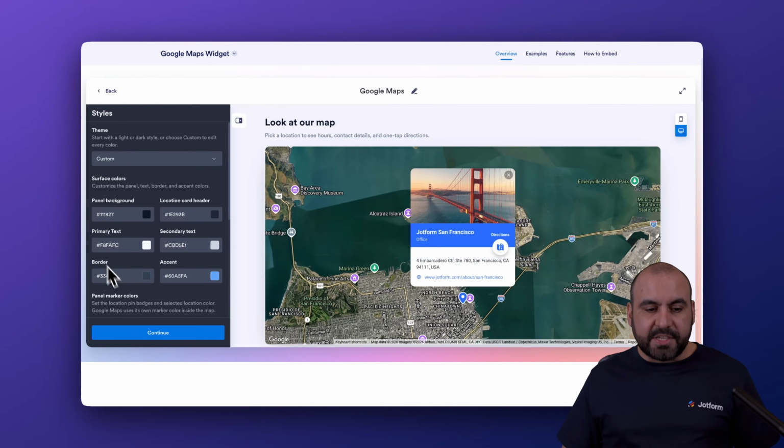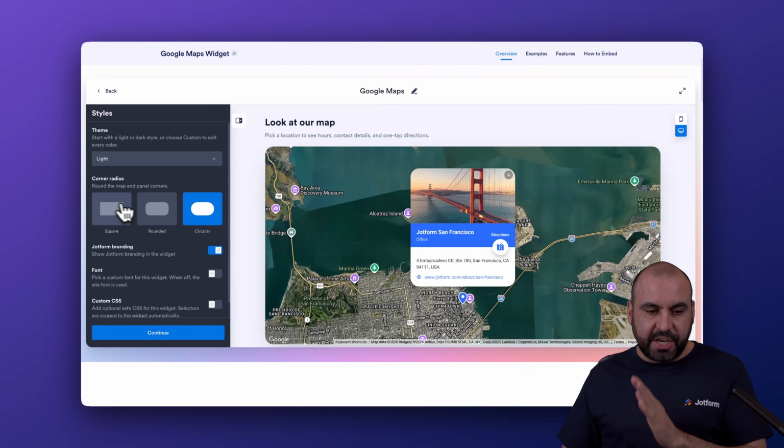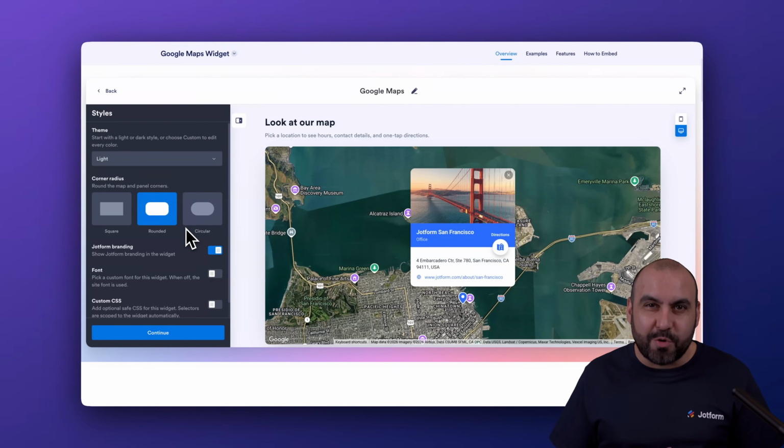And you got all the available settings to change the background colors, the location card header, primary text, secondary text, and everything will be customized right here. Let's leave it in light mode. Next, we have the corner radius. So currently it's set to rounded. We can change this to circular. You can see how the corners just change, or square if you want a complete square. I like rounded, but you decide what you want to use.